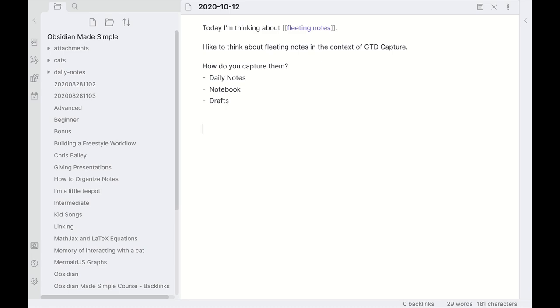So they can live in your daily notes. You can use a notebook someplace else that you can use to capture them. If you're especially looking at trying to keep them more temporarily, is to use a type of scratch pad note.